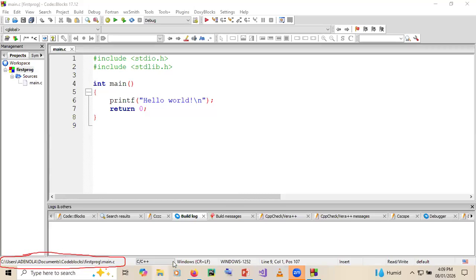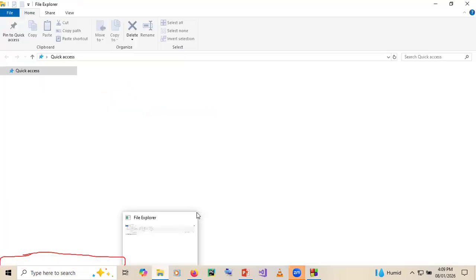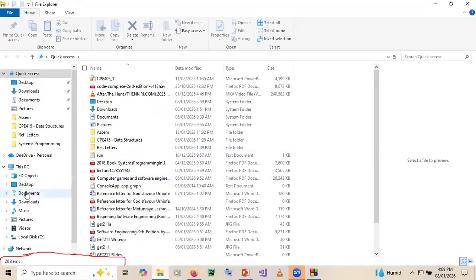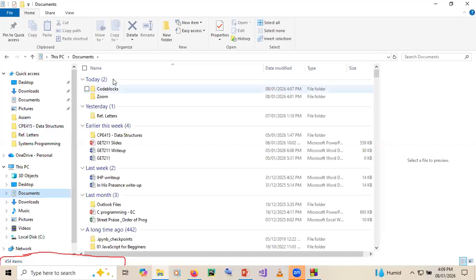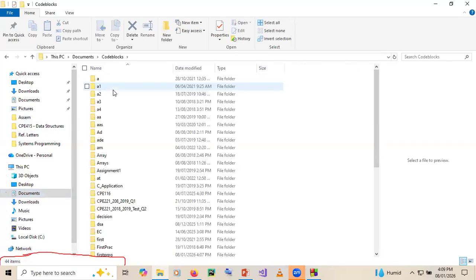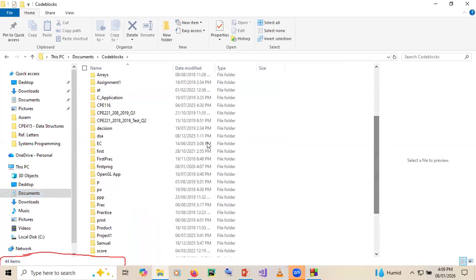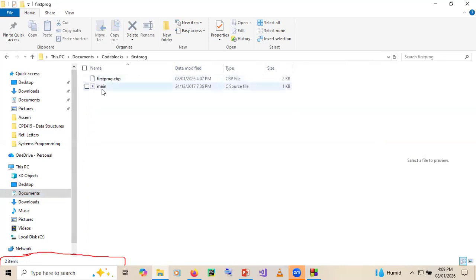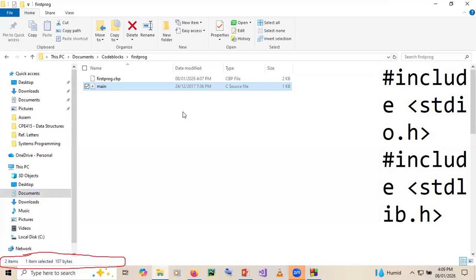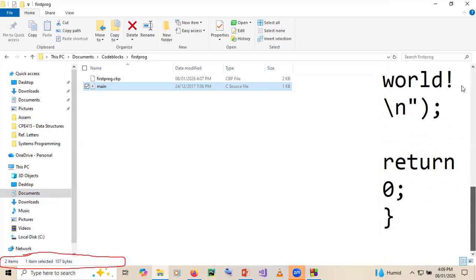If I go to that directory, I will see it. Let me just click on this Explorer. So I go to my documents, I go to CodeBlocks, and you will see first probe. You can see first probe, and you can see the main file. That's the main file there. You can preview it, you can see it.